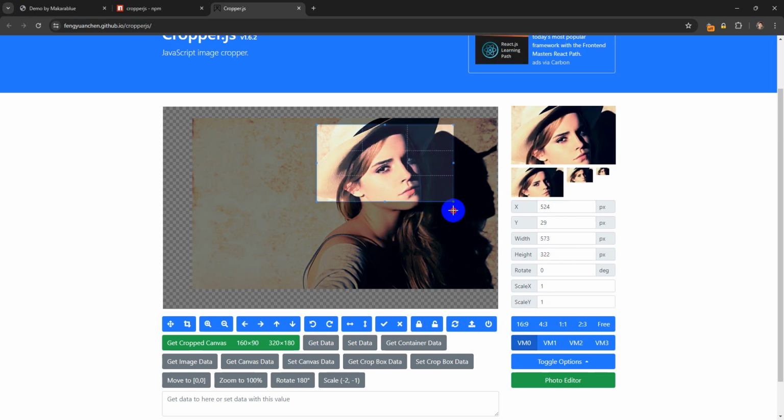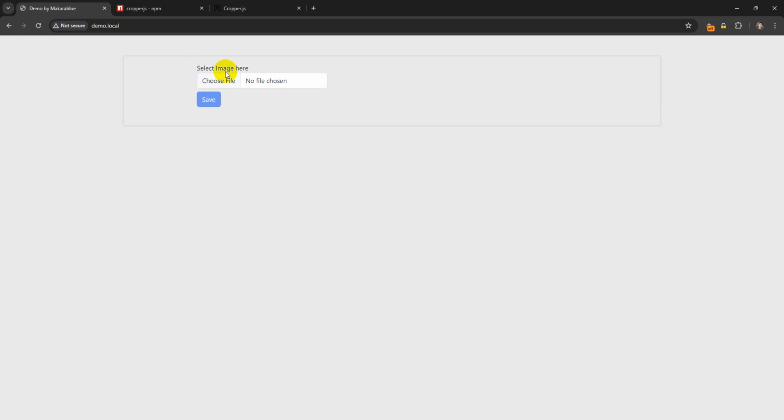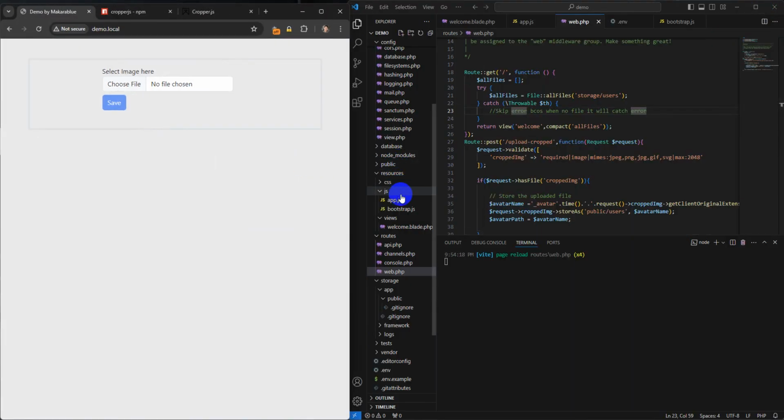Okay, and I will implement it in my project, and I already wrote some code, and let me explain my code. Here is my code. Firstly, we need to go to view or route. Okay, let's go to route first.